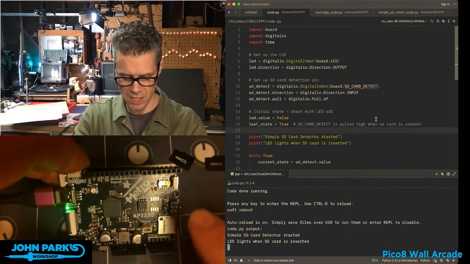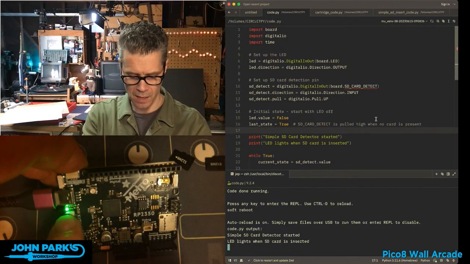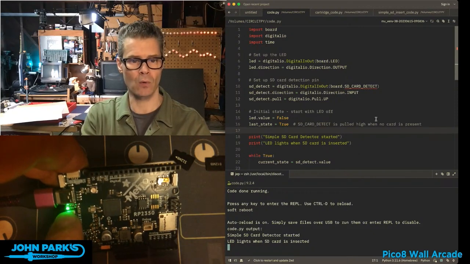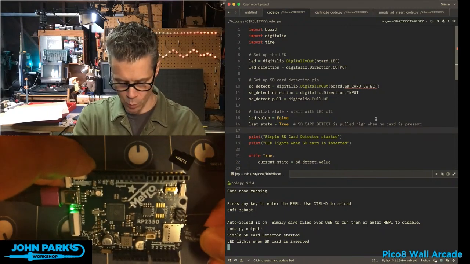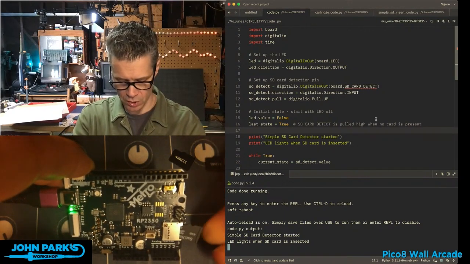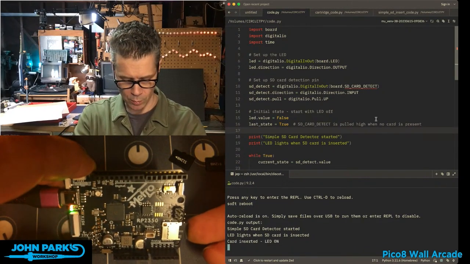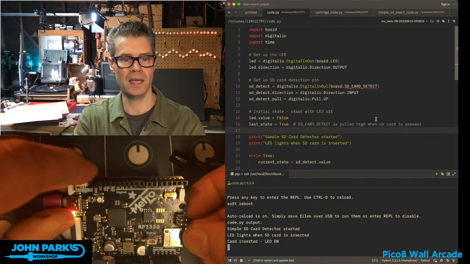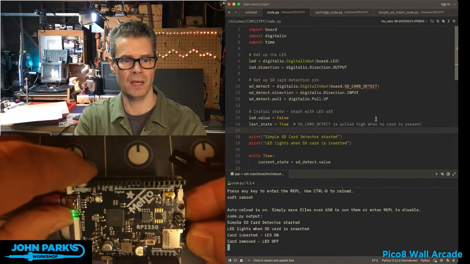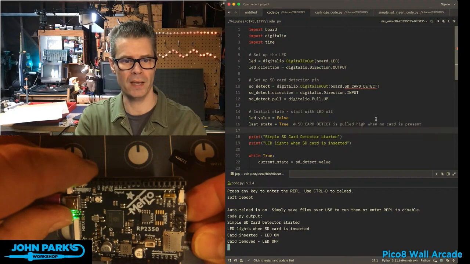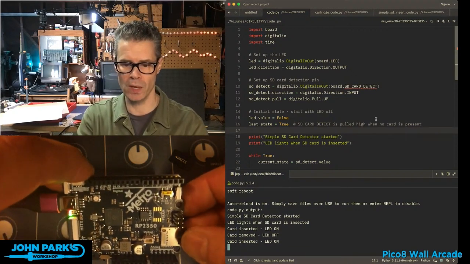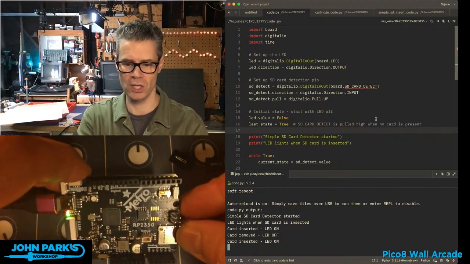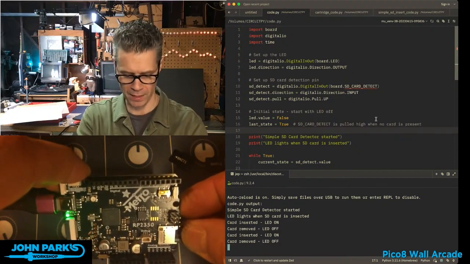All we're going to do is see that the red onboard LED that's right here near where my finger is, next to the green power LED, is going to light up when an SD card is inserted. So I've got a little micro SD card. When I push that in, you'll see that light lights up there, and then it turns off when I pull the SD card back out. And then you'll see I've also got a little bit of text showing up in the REPL there that says card inserted, LED on, card removed, LED off.